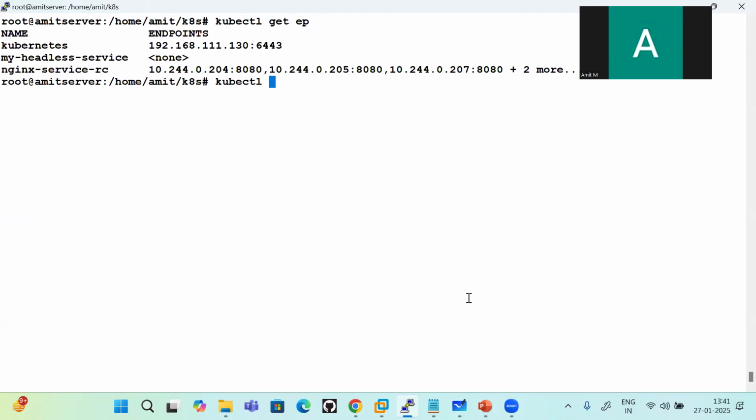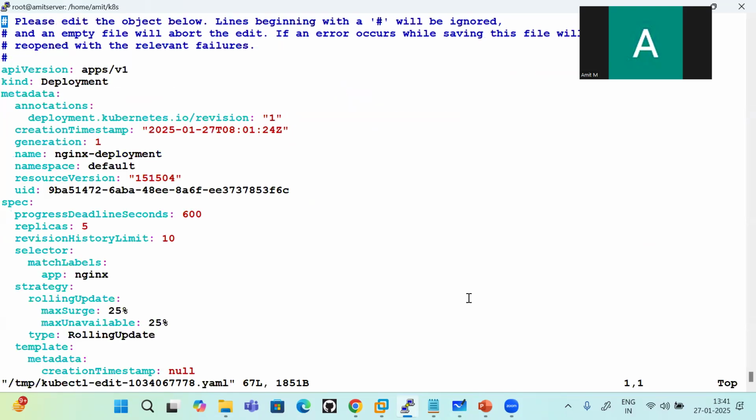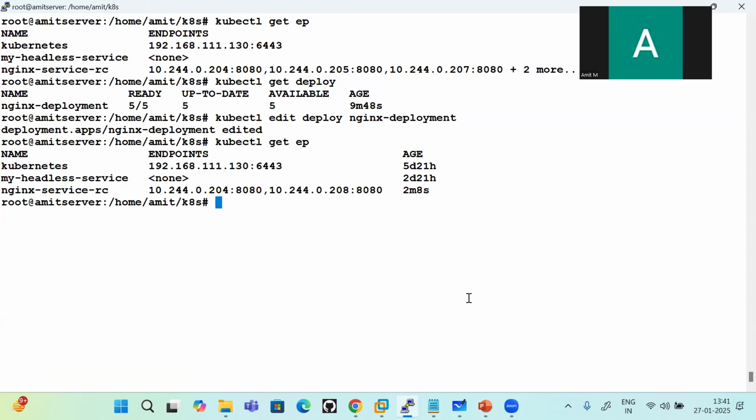I can go and edit my deployment. I'll run kubectl edit deployment, and show you what will happen if I go and reduce the replicas. Currently it is 5. I'll make it 2. Automatically the endpoint table will be updated. You see, it's showing 2 only. So this is the concept of service discovery.